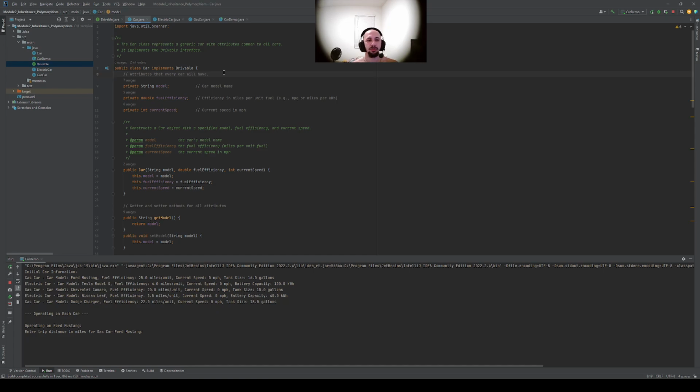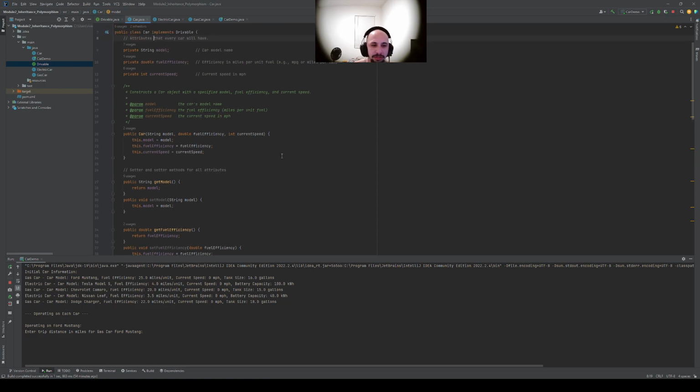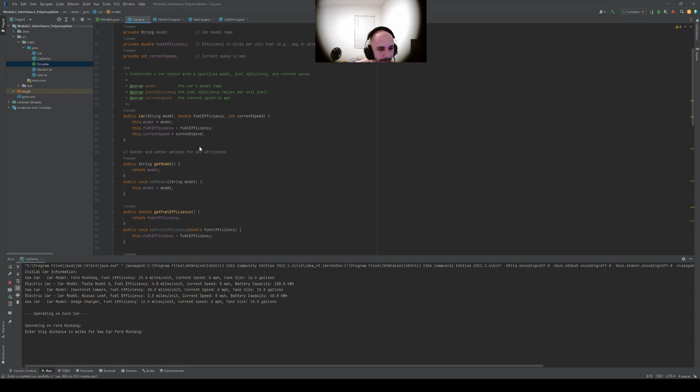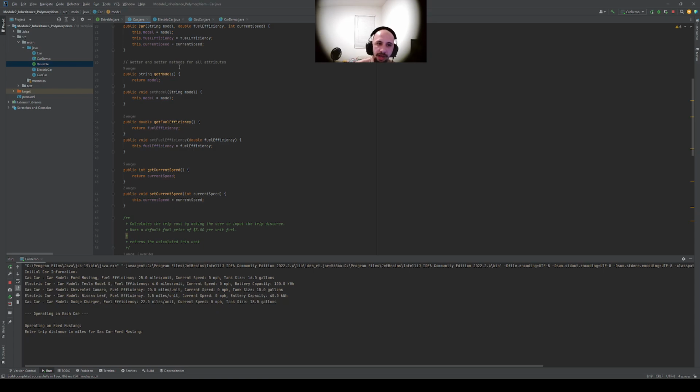Now, on the parent class called car, I decided to utilize different attributes for the car. So I have the model, which is a string. Then I have the fuel efficiency, which is a double, and then I also have a current speed, which is an int. And then as you can see, I have the methods from the interface that we had over there. You can see the getter and setter methods for all the attributes I just mentioned.